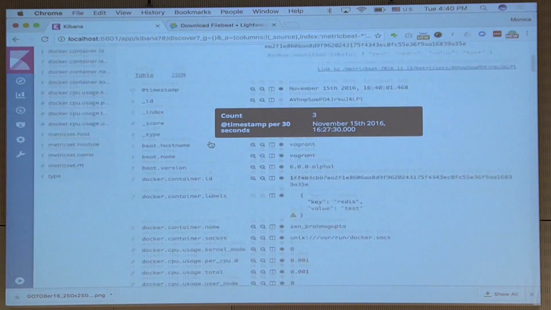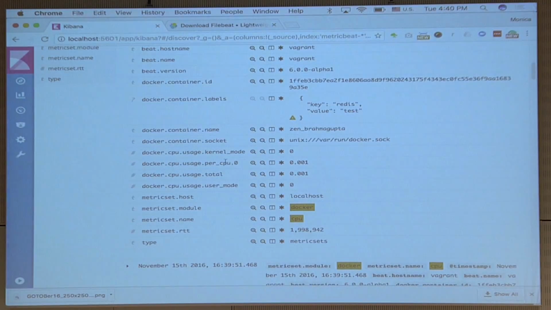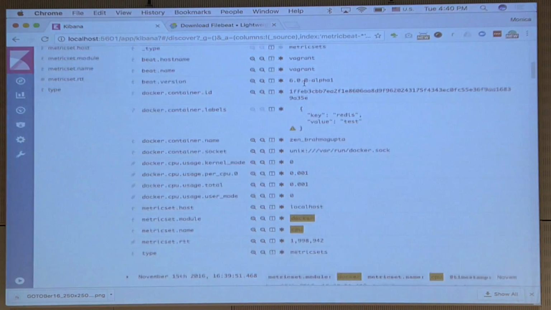Yeah, so I was showing you the CPU usage, and you can see here I can get the CPU usage of that Docker container, and the Unix socket that is used, things like this.